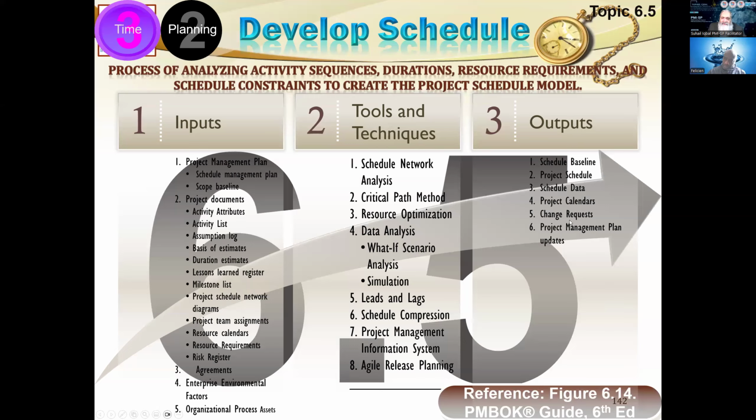When we have the approval of a change request, the schedule baseline, our project management plan, and our project documents will also be updated accordingly.